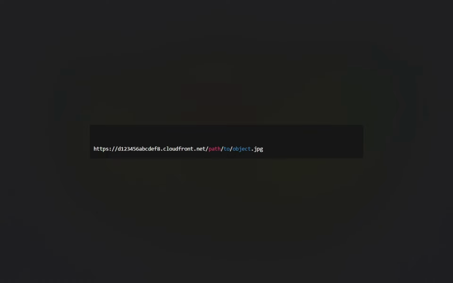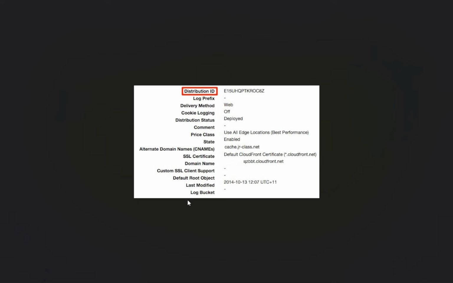One more note. If you've configured alternate domain names, also known as CNAMEs, your content might be available at a custom hostname, like cdn.example.com. In that case, the custom domain will work in addition to the default cloudfront.net domain, provided you've set up DNS and SSL correctly. That's it.